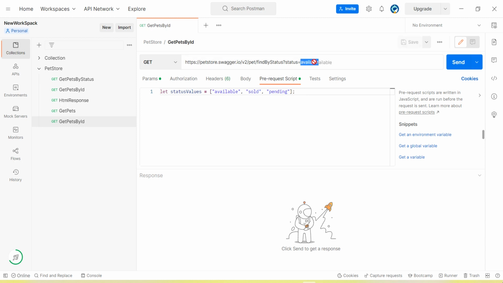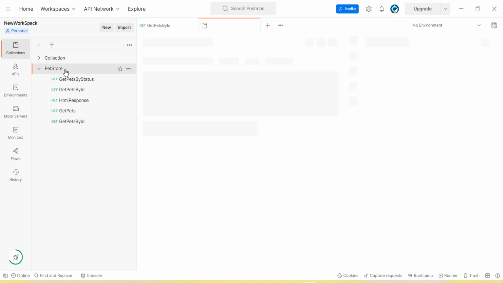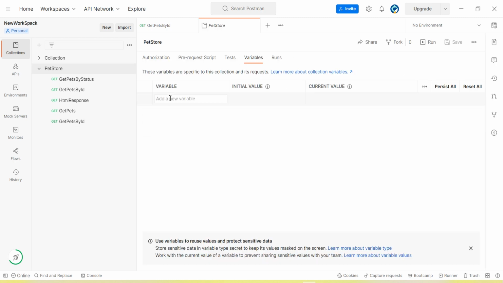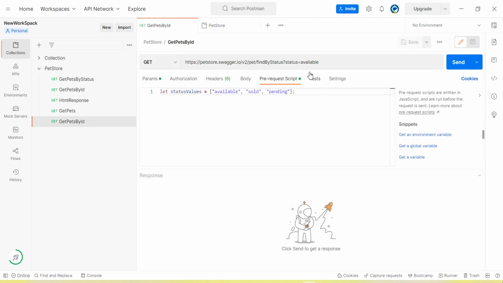So what we can do is parameterize the value from the collection. Okay, go to the collection, and in the variable section add one variable, like I am adding here, status. Okay, and return back here. We can pass the parameter here, status. This value is coming from the collection.